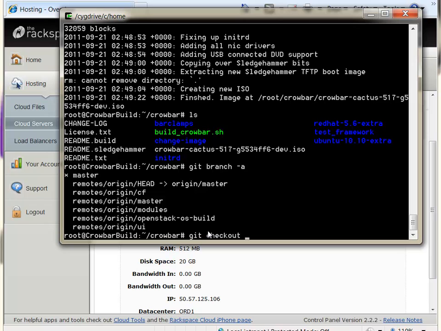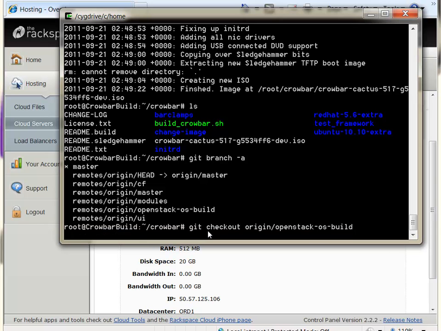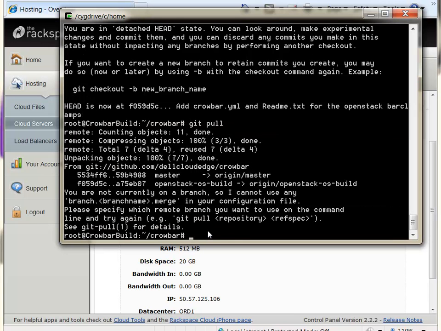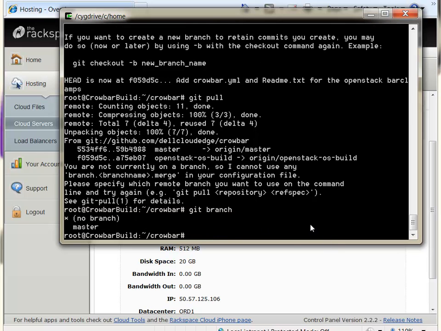Let's see. I want to do an origin OpenStack. So I have now checked out. I'm in a detached state, which is fine. I'm not trying to make any changes. So I can do a git pull. Let's see what branch I'm on. So I started down this path with the detached head.